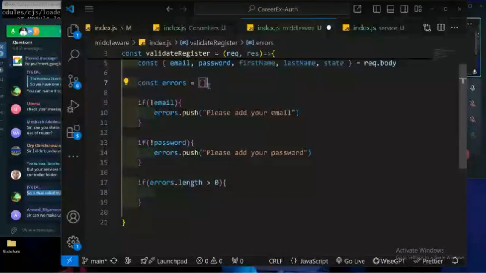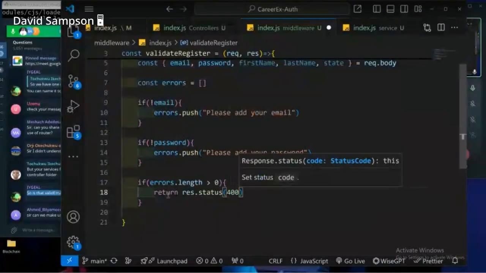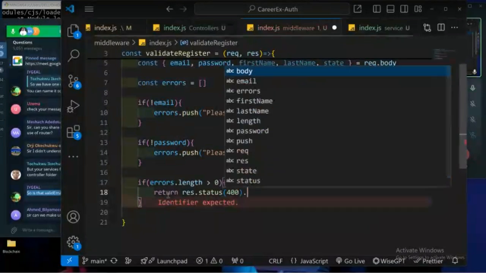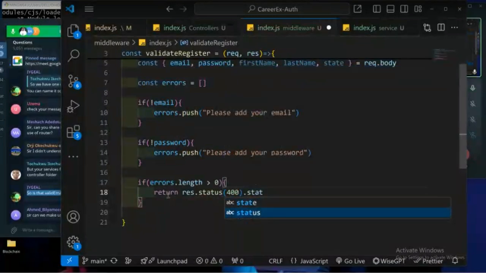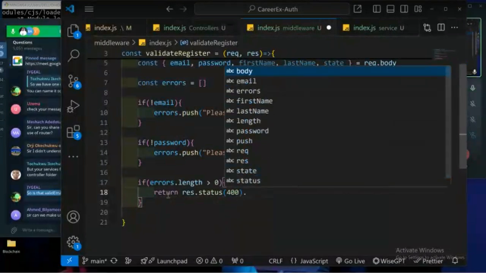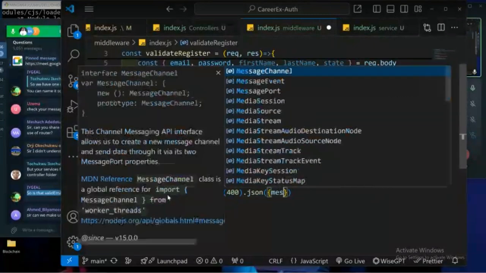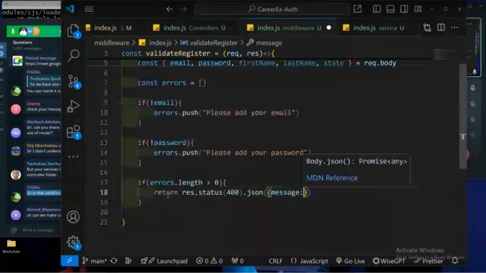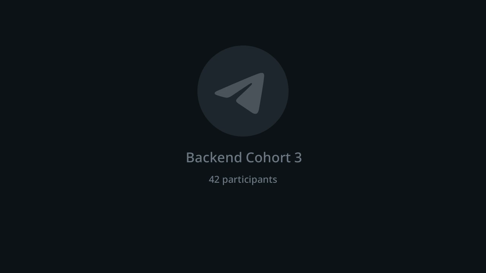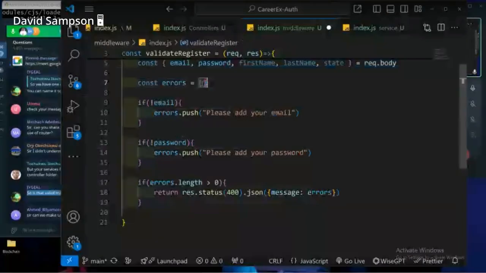I don't want to proceed. I want to return a response.status, and the status is going to be maybe 400 or so, bad request, anyone. Then .json, not status again, sorry, and the JSON message is going to be this errors. So I'm sending all of the errors that will be inside this array as the message back to the user. So I will save it and export this function.